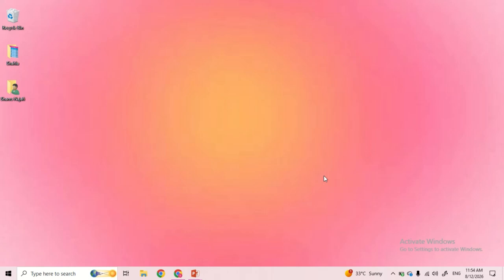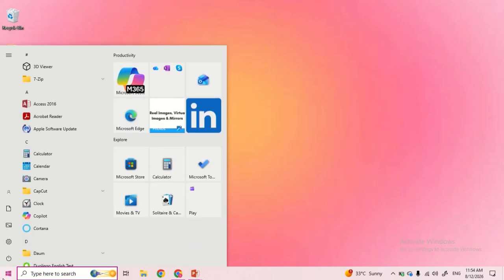Okay, so starting with Start Menu. As you can see, when I click on this at the bottom left corner of my desktop, this is my Start Menu. But in Windows 11, this is going to be in the middle of taskbar. So let's open it, and as you can see, I have different options in here. I have productivity apps, files and folders, and explore. With these apps and other features I can explore.